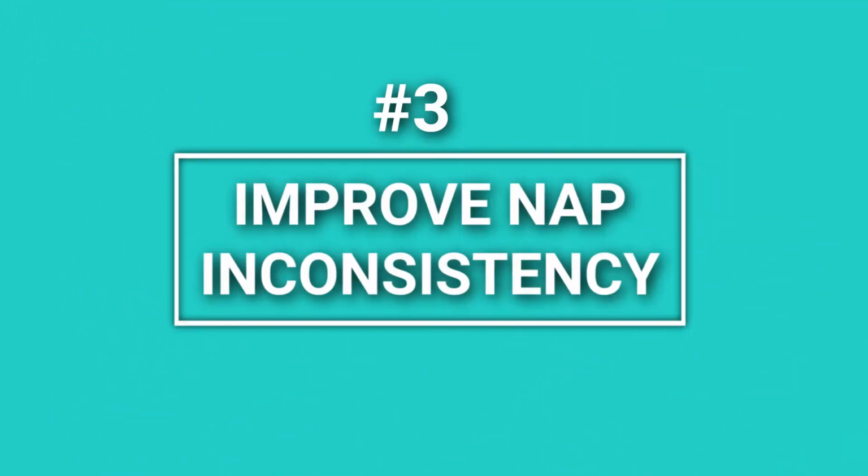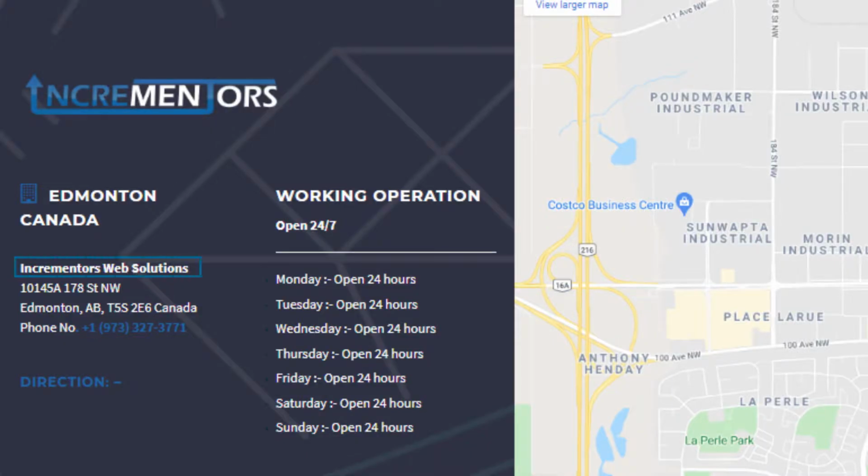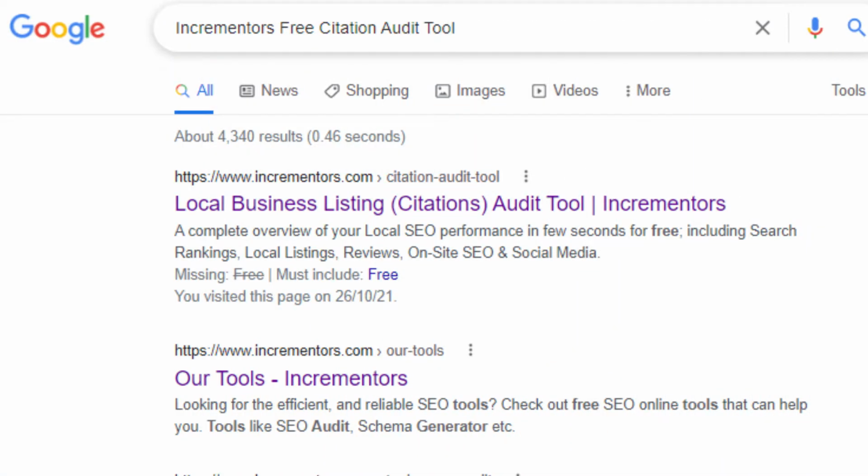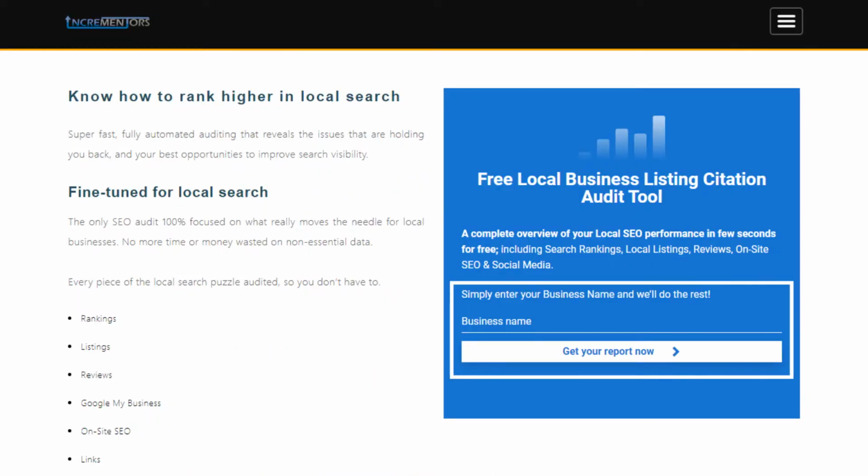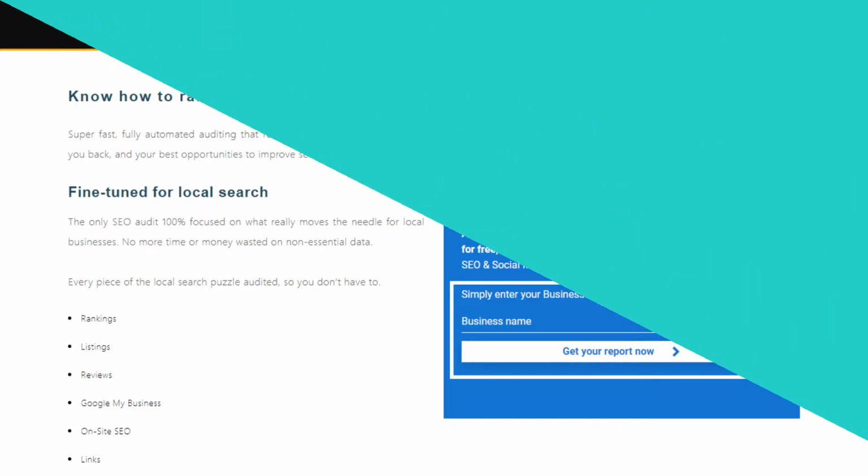In fact, with this we come to our next point, improve NAP inconsistency. For search engines to serve your business as a result for the searcher, your business name, address and phone number, NAP, need to be consistent everywhere. There are a couple of tools you can use to check the inconsistency of NAP. You can also go to our free citation audit tool to quickly check all the NAP inconsistency of your business. I have shared the link in description.